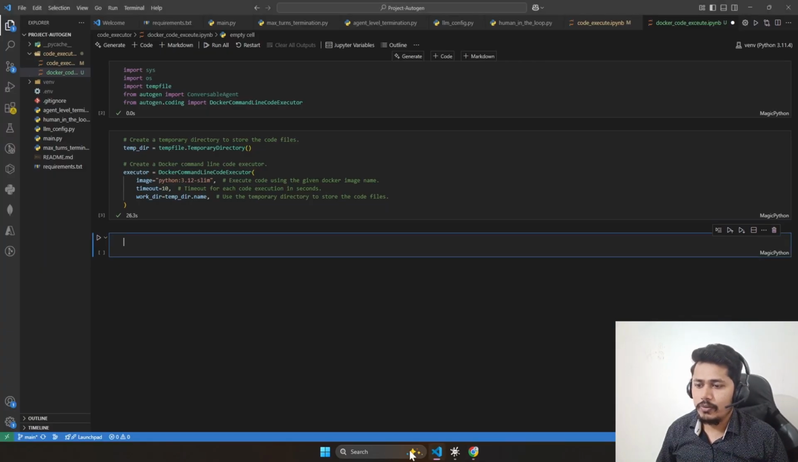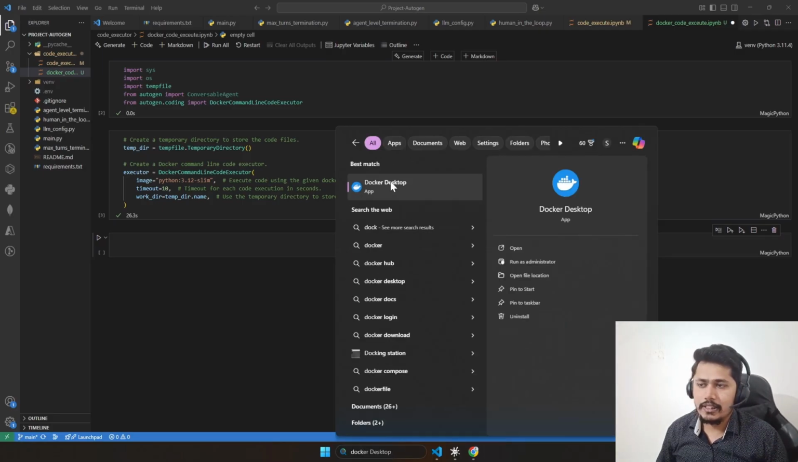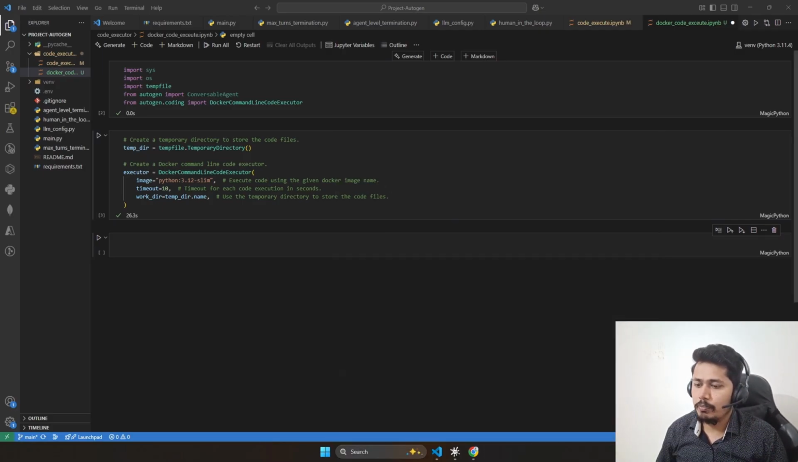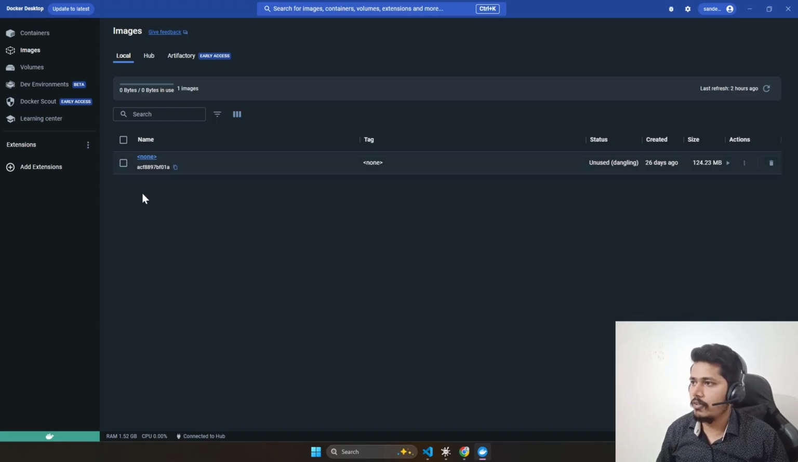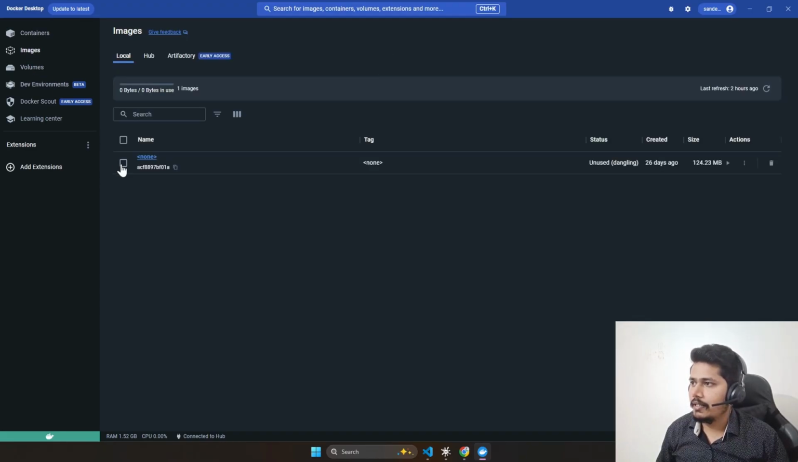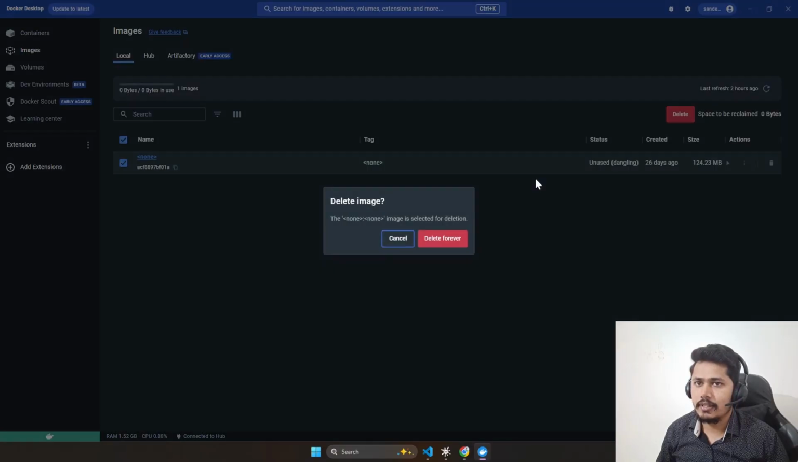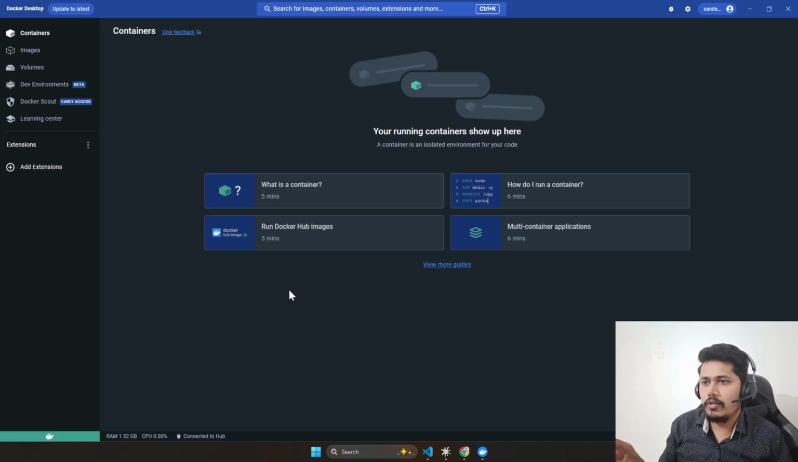So what I am going to do now is open my Docker. You can see this is the Docker Desktop that I have installed. Let me open that and let me show you. Currently there will not be any image. Whenever we execute the code, it will create this Python 3.12 Slim image. So currently in the containers, we don't have anything. And in the images, let me clear this because I executed the code earlier. Okay, I have cleared all the previous images.